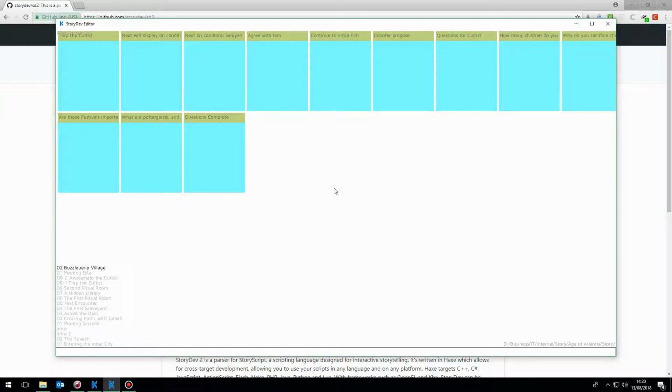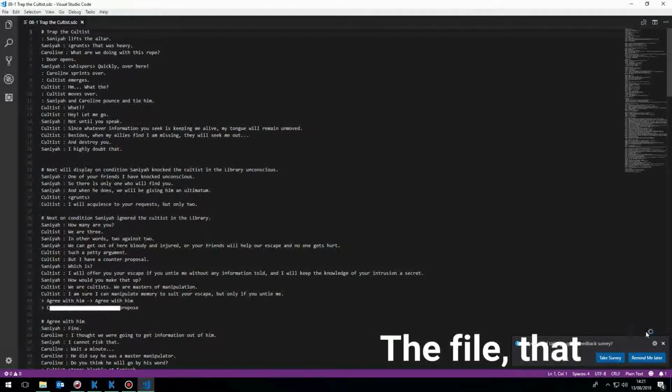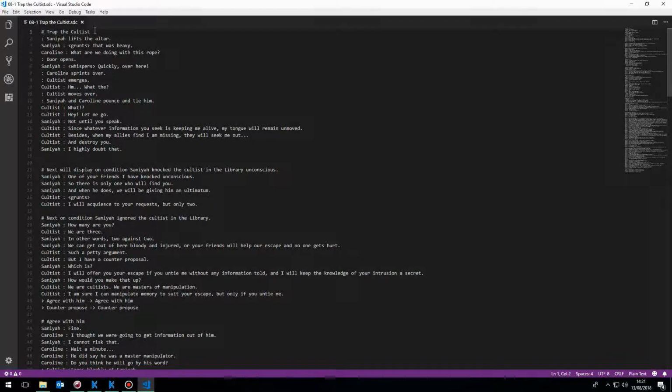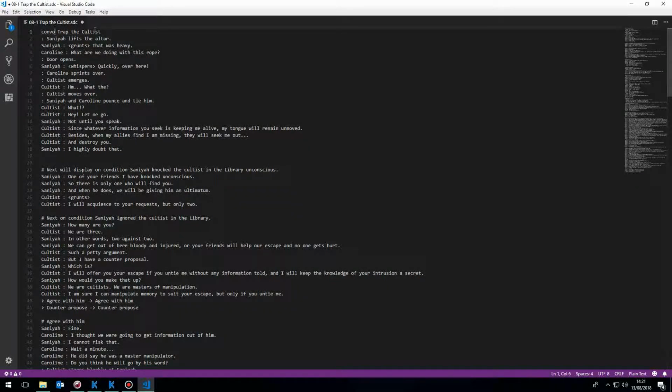Yeah, that's pretty much it. This is what it looks like, right? So you've got Trap the Cultist. Now, I want to get rid of this hash at some point. I've changed the syntax slightly, so technically this is convo, not hash. It's backward compatible, but at some point that syntax is going to get deprecated to make it more obvious.